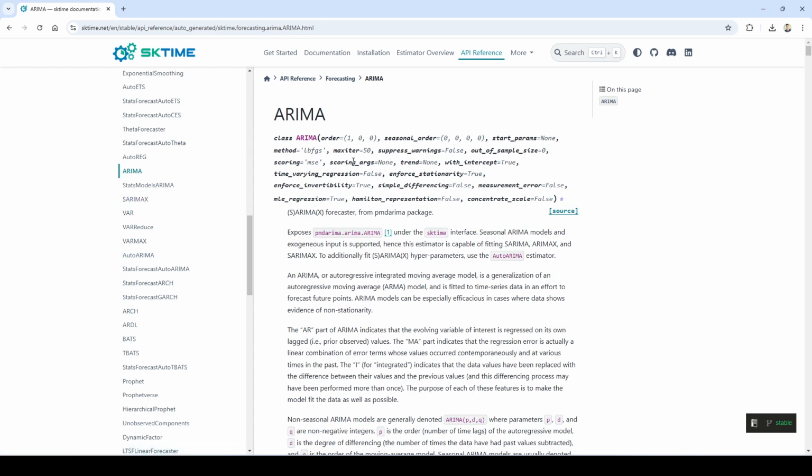So for ARIMA, what should we specify? We should say, what is the order? What is the seasonal order? And yeah, that's pretty much the main important stuff. And then, for example, let's see, what is the scoring? We're looking at mean squared error as our loss function. Yeah, so let's go back.